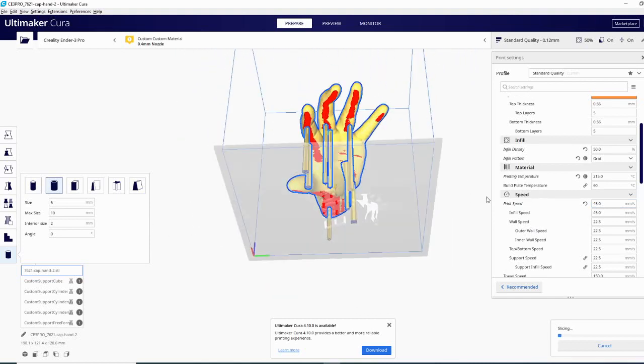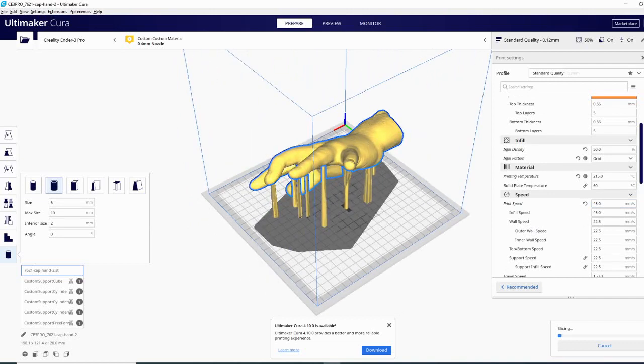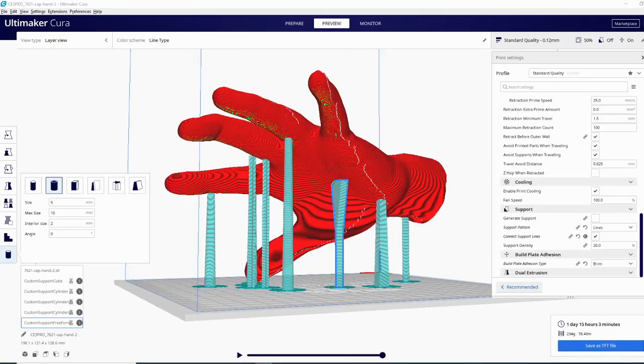So we're going to slice this up. I'll show you what these supports look like once they're sliced. Just hang in there 1 second. And there you have it.